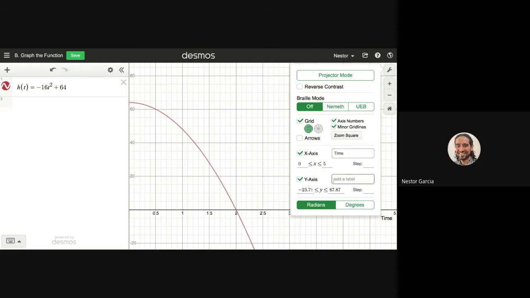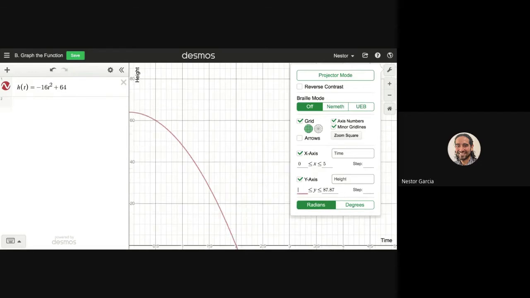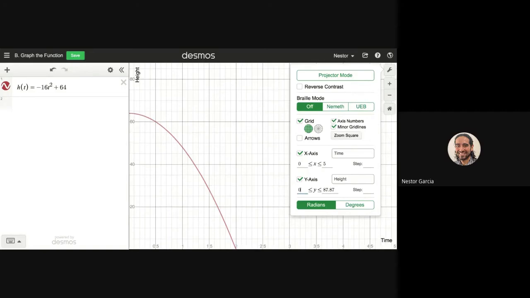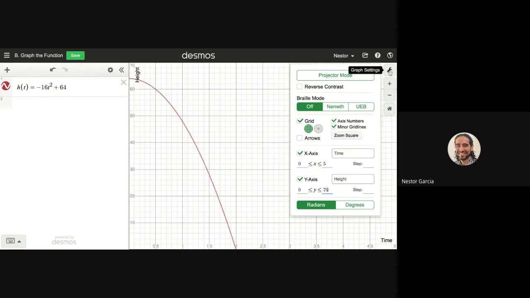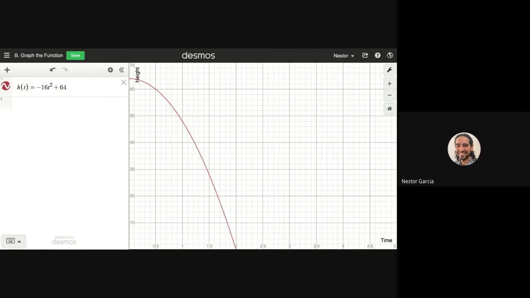And now the y-axis. The y-axis represents the height. So when you think about the height, the lowest possible height is the ground level. So in this case, the ground level would be 0 feet. 0 is our low end value. Our high end value, remember, we started at 64 feet. So I'm just going to go slightly above that, up to 70 feet. Now I'm going to close my settings option.